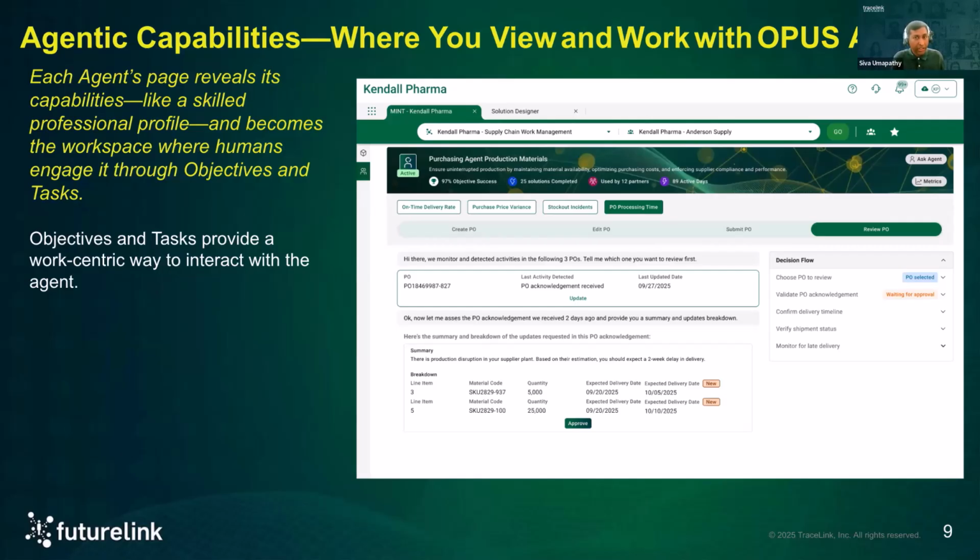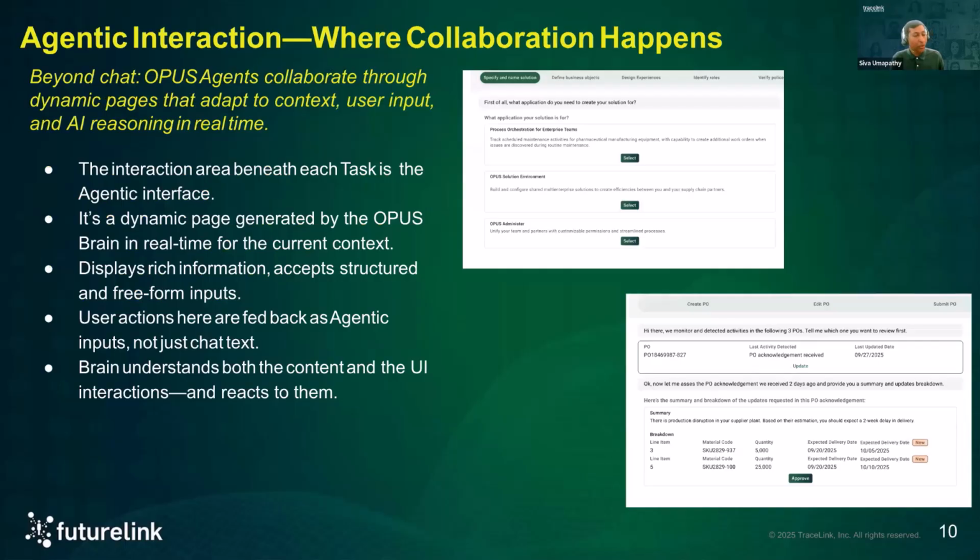Now, so far, we saw three things. We basically saw an agent's profile, to understand what they are. Then we saw objectives and tasks, what they are capable of. And then below that, a clean way to work with them and understand them. Now let's take a closer look at that left-hand side.